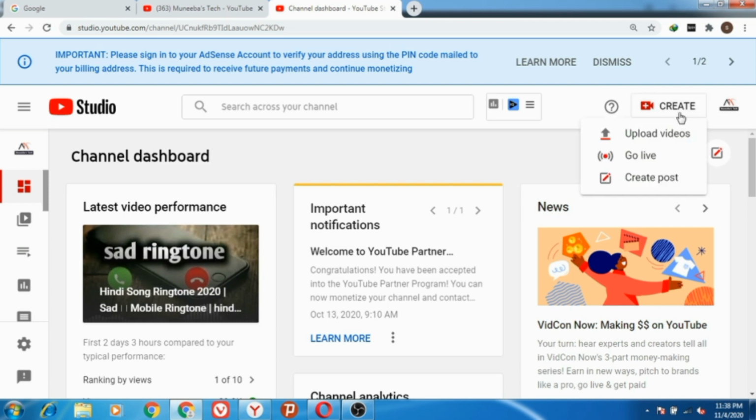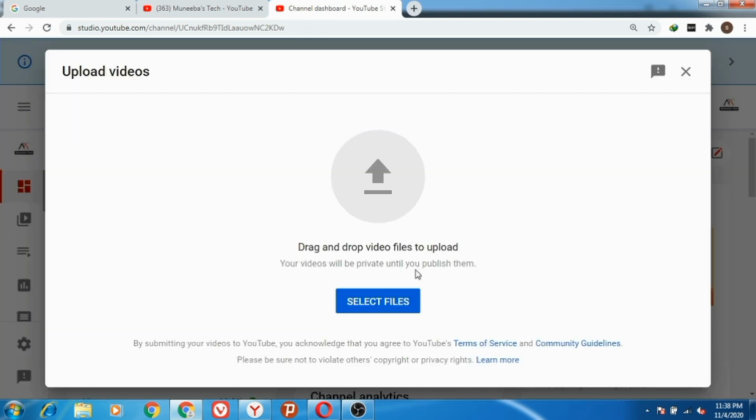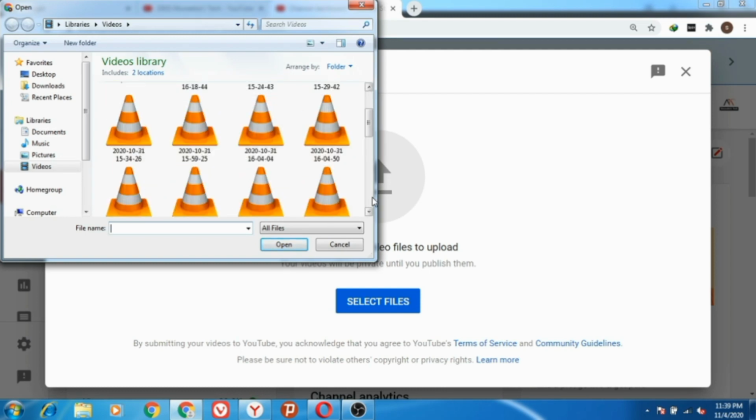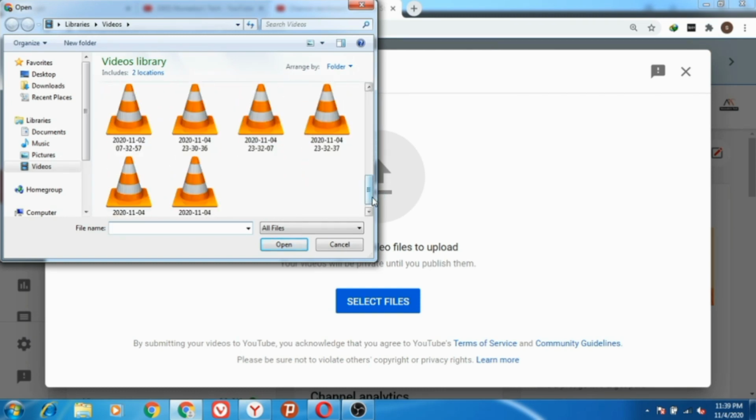or laptop. Now on the channel dashboard, tap on the upload icon in the top right side or click on the create icon, then upload a video. You tap on select files and go to the file section where your videos are available and select the video or the multiple videos you want to upload.